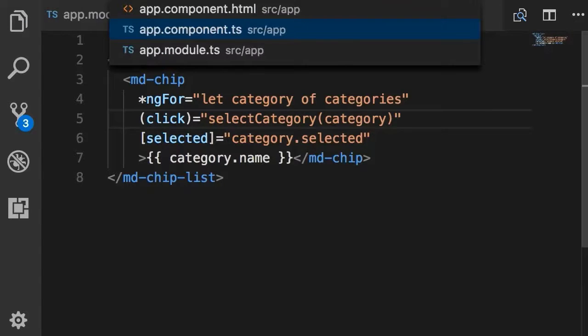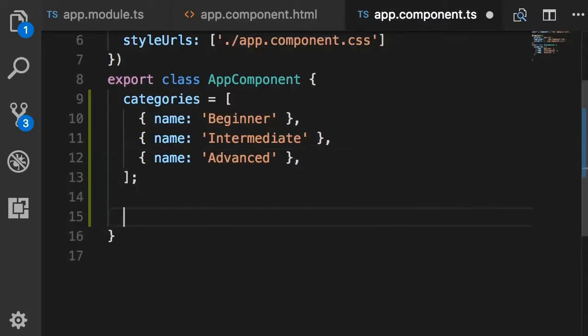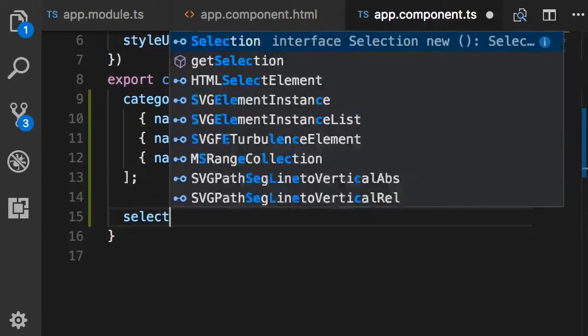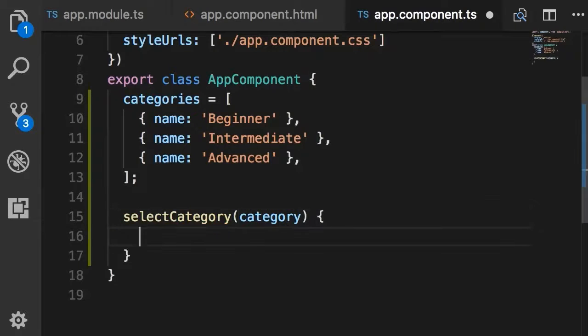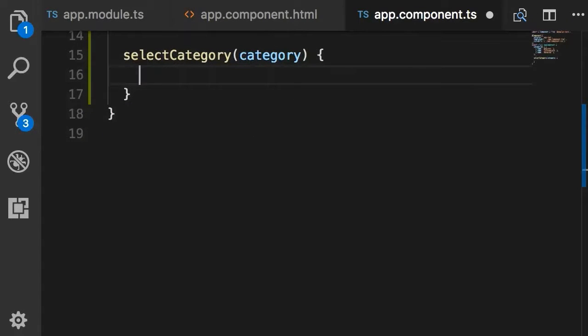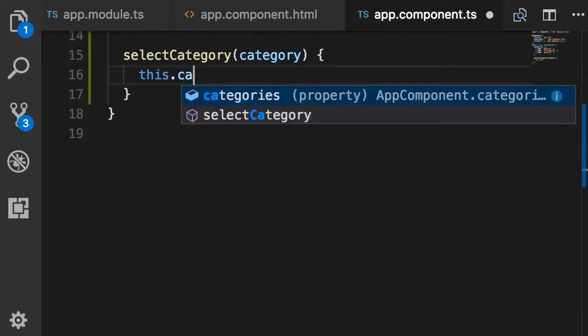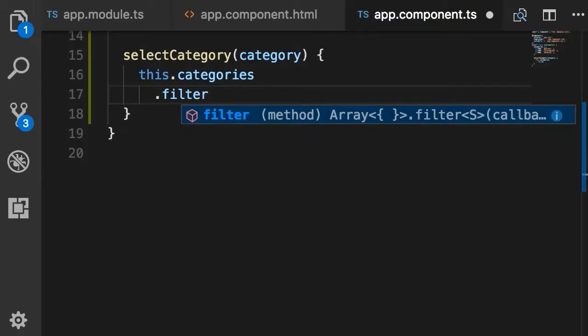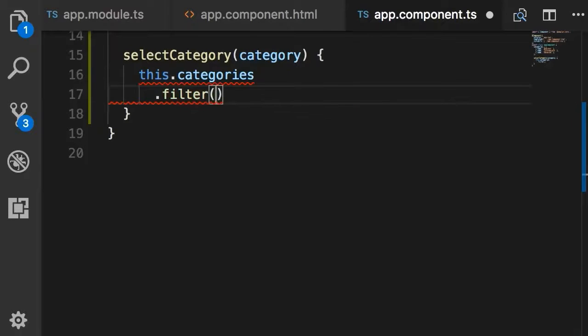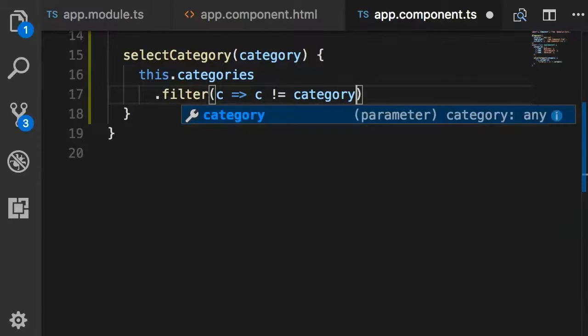Now back in the component, let's implement this method selectCategory, which takes a category object. Now here we need to deselect the other categories. So this.categories. First, we want to filter them. We want to find the other categories. So c => c !== category.